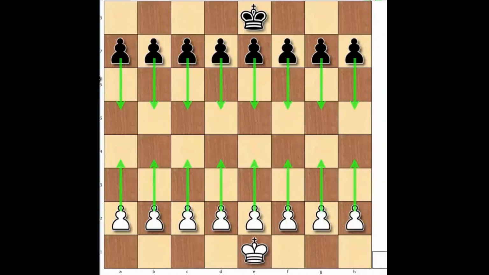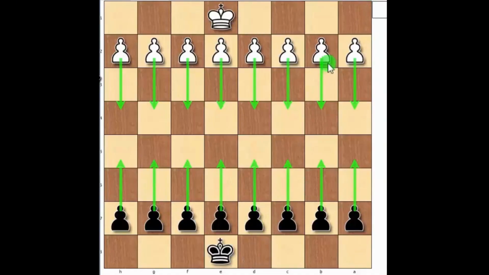Let me flip the board again. And now you can see that the white pieces have moved to the top of the board. So here, when we are playing as black, it makes more sense to say that our king is on the first rank, our pawns are on the second rank, the opponent's king is on the 8th rank, and their pawns are on the 7th rank.